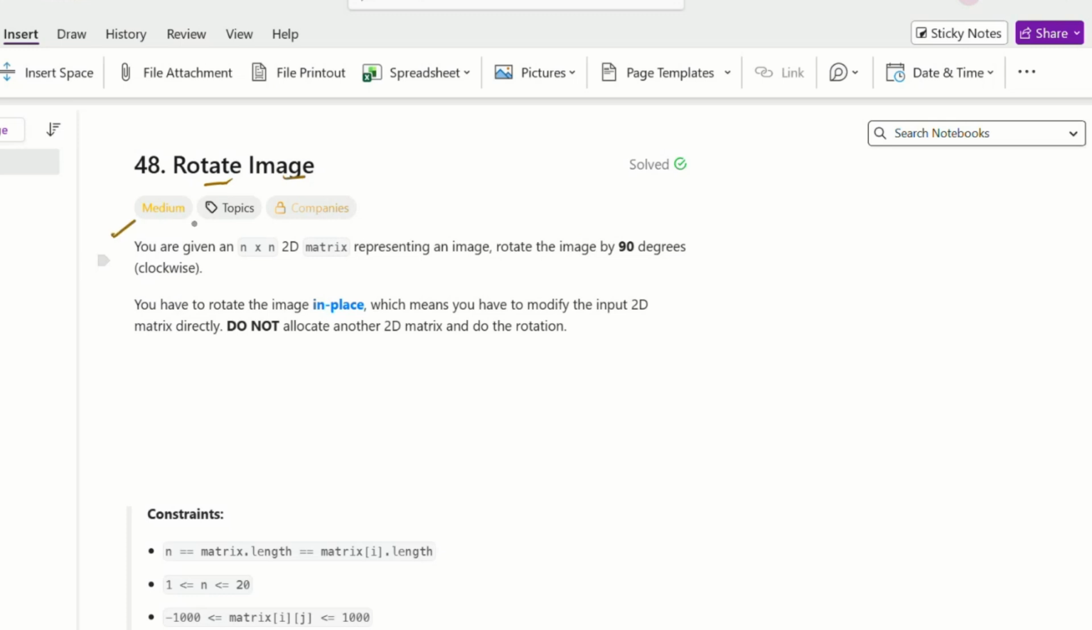So what is given in the description? You are given an n cross n 2D matrix representing an image. Rotate the image by 90 degrees clockwise. You have to rotate the image in place, which means you have to modify the input 2D matrix directly. Do not allocate another 2D matrix and do the rotation.